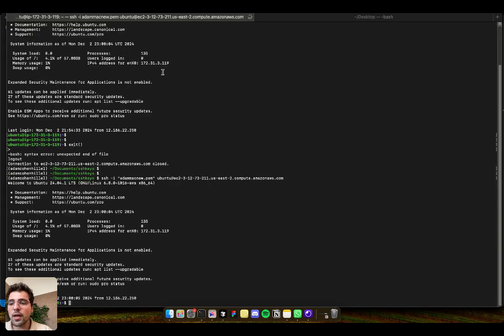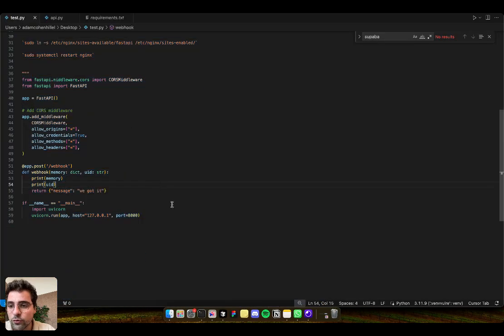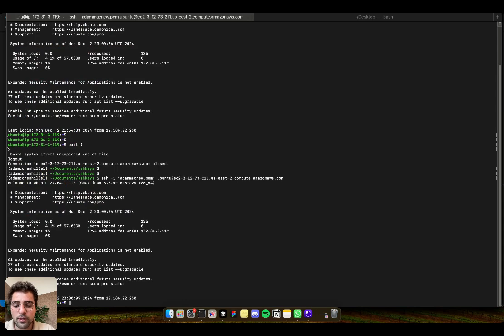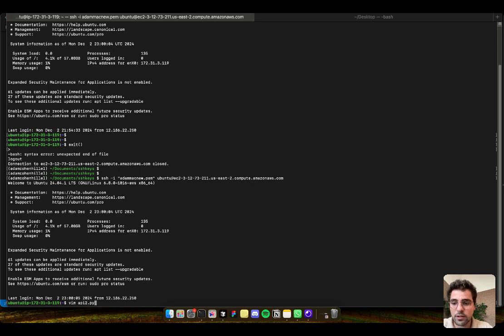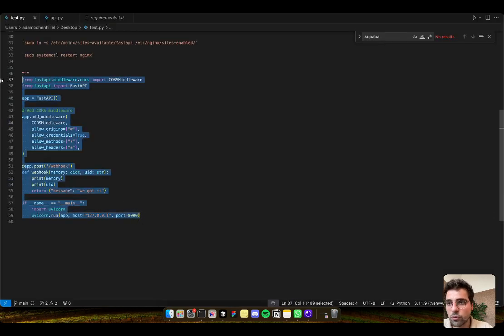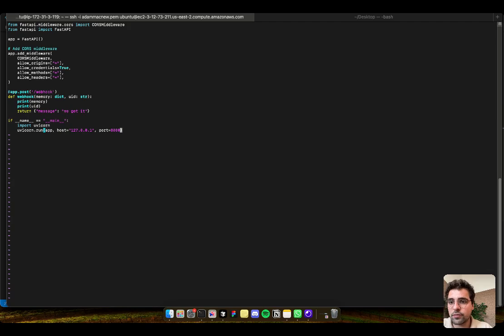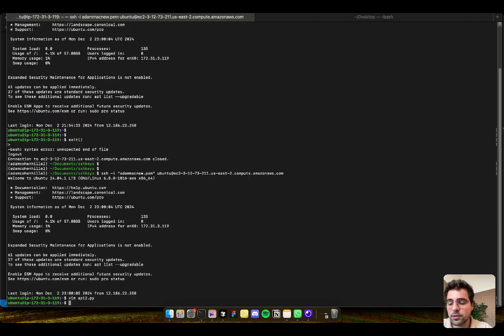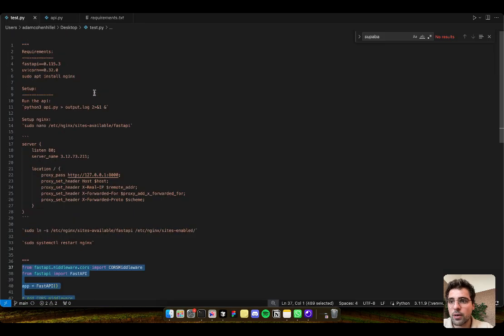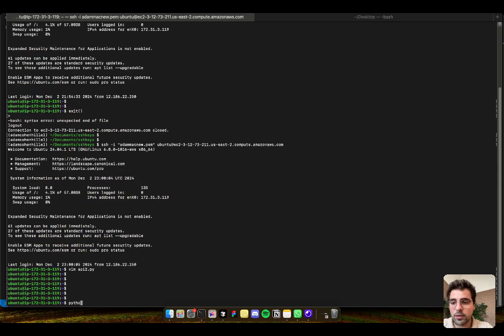Anyway, I can just run it locally as a regular FastAPI, but the thing is, it will run locally and it won't be accessible anywhere. Okay, so now we need to create a new API, vim api2, because I created the file already. I'm just going to copy this stuff and I'm going to save it. And now we need to install some requirements. So let's install Python 3.